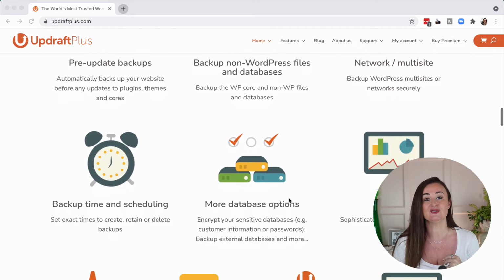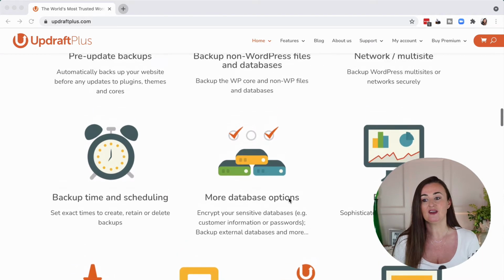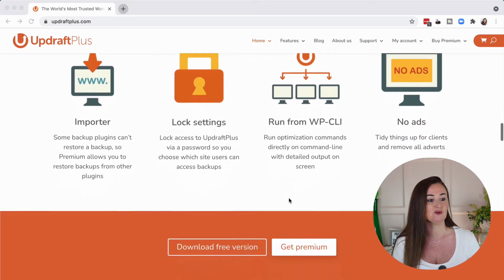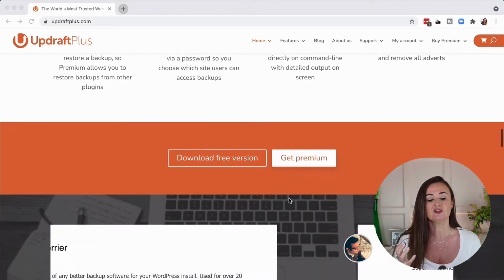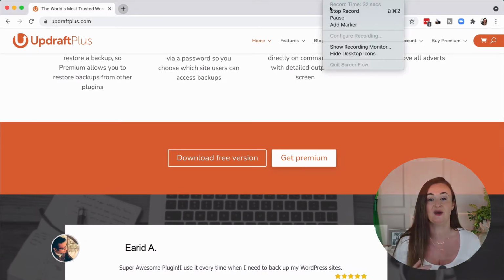And you can also use it to migrate. So if you have your website currently on one hosting and you want to switch it over to another, you can use an add-on from Updraft Plus to help you to do that.